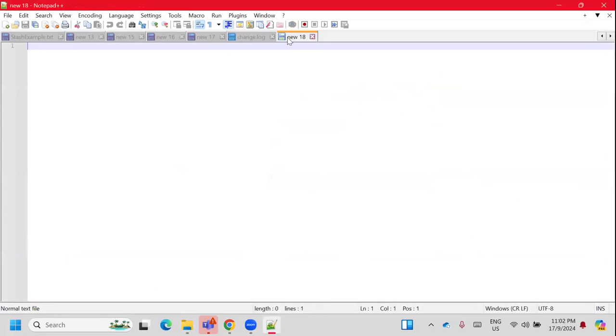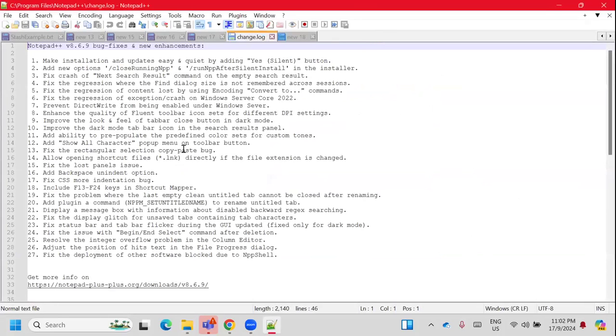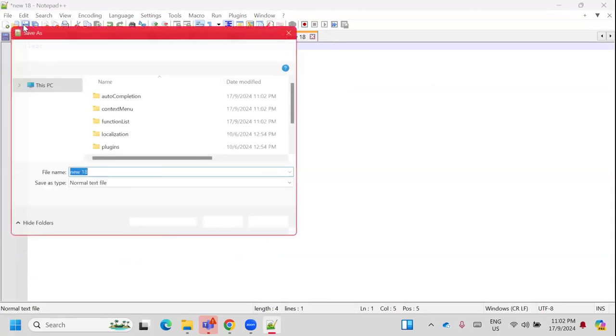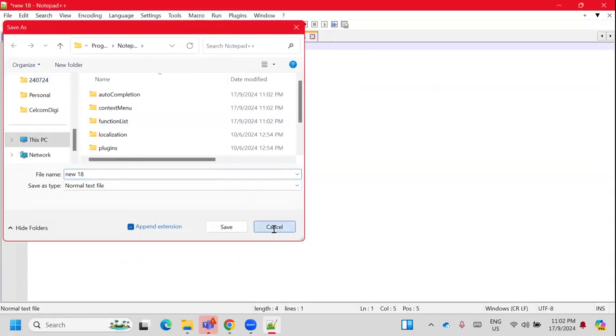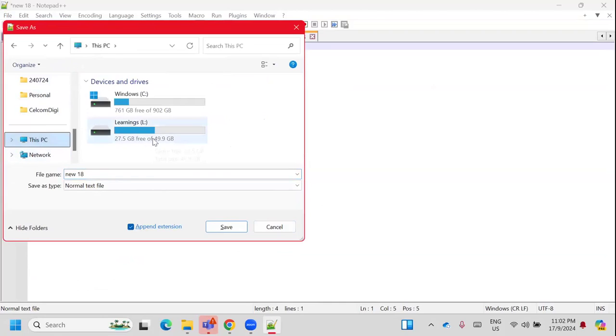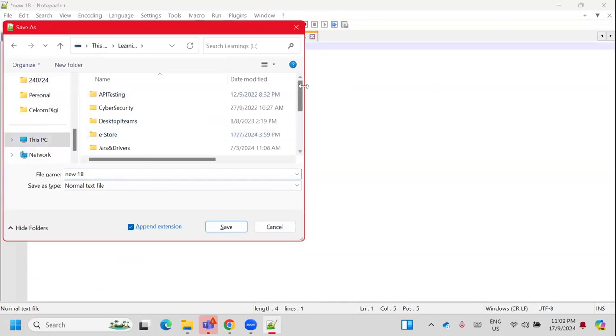See everybody, this is what we are getting. Change log. Okay. Now press Control N, so that you will get a new page. Now type anything. Now save it, Control S. Manually. See it everybody, by default it is coming as Program Files Notepad++. I don't want that. Now click on This PC. Here C also, L also. We can go to the L drive. If you have only C drive, then go to C drive, or else go to another drive.